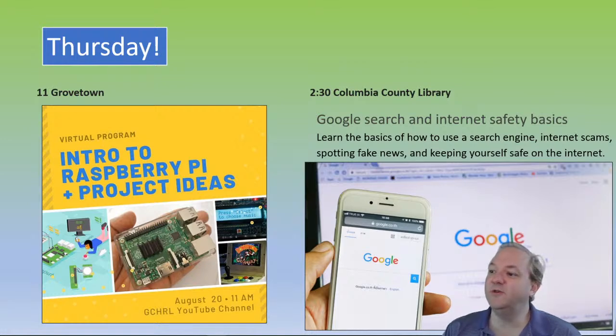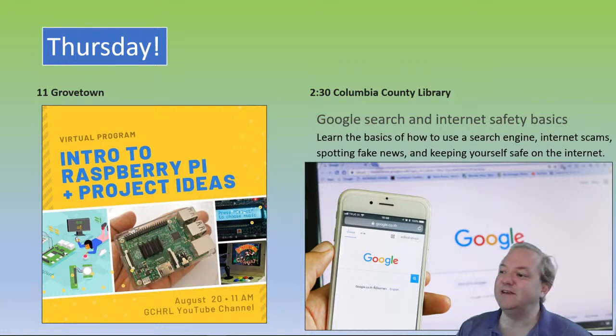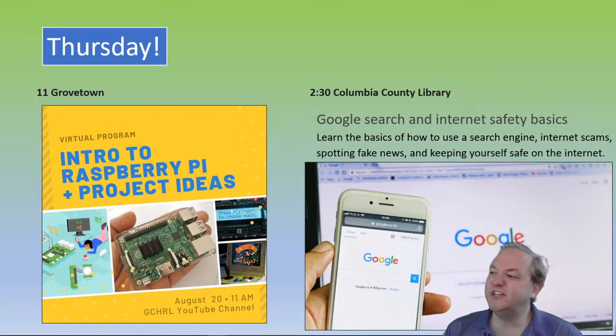Thursday afternoon, we're going to be doing Google search and internet safety basics, and we'll talk about search engine scams, spotting fake news as a new addition by special request, and keeping yourself safe online.